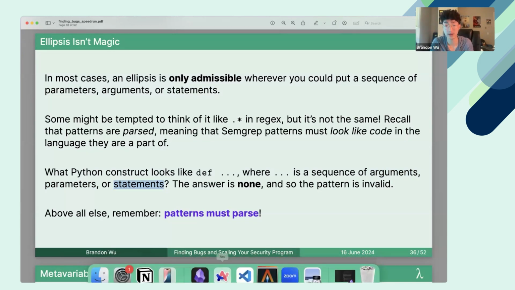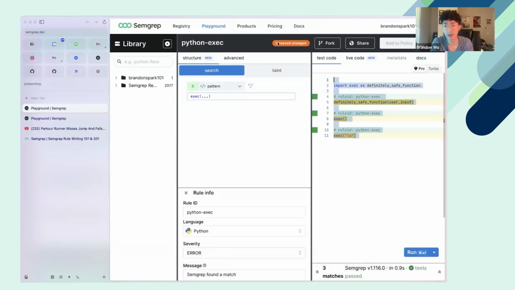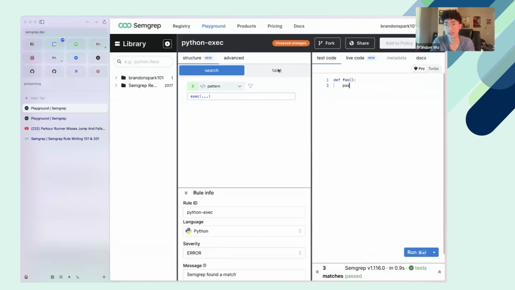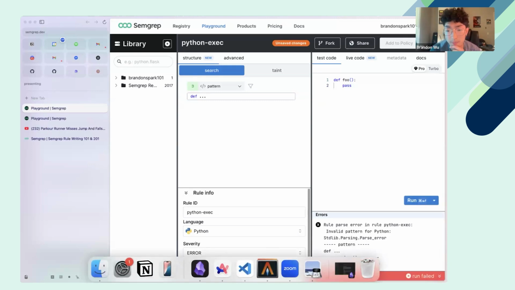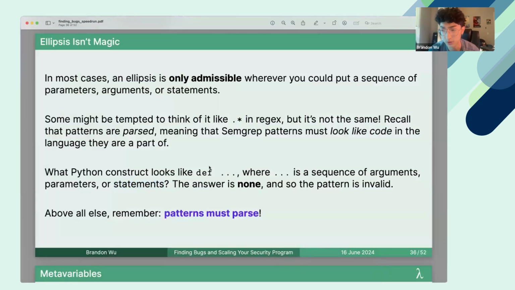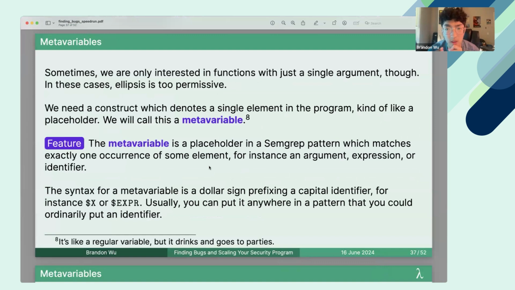Patterns have to parse as Python code. So what I mean by that is let's say that we wanted to do this and match. I'm telling you that if I did this, it wouldn't work. But here's what I could do. Or I'll show you what I'm going to do next. Actually, I have to introduce something else. Sometimes we're interested in functions with only a single argument, okay? Ellipsis is too permissive in this case because ellipsis matches any number of arguments.